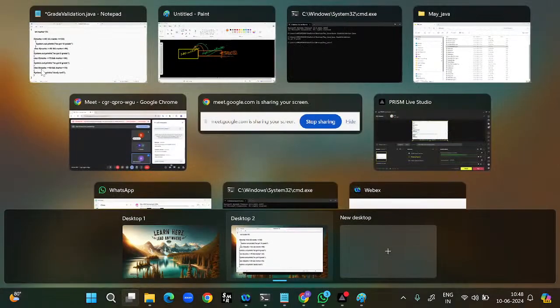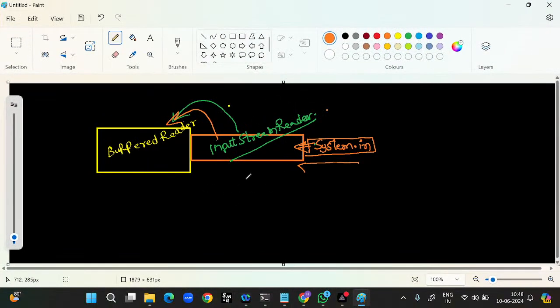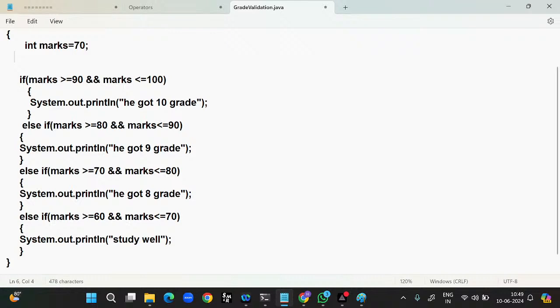First I need to read the data from the keyboard. First we need to create the object for the InputStreamReader. It is a predefined class. How will you access a predefined class in our file? We need to create the object. Whenever you create the object, only then can you access the predefined classes. So how do you create the object? With the help of the new keyword, you create the InputStreamReader. What I am doing is taking input into the system, that's why you should mention System.in.